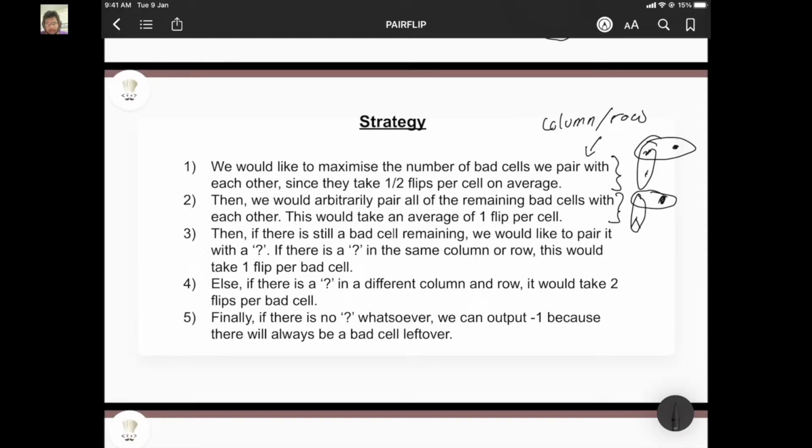And then finally, if there is still a bad cell which hasn't been paired up, then it's clear that there are an odd number of bad cells, right? So that means we want to pair our leftover bad cell with a question mark, as we saw earlier in test cases 3 and 1. Now, if there is a question mark in the same column or same row, then this would take one flip per bad cell, because we could do it directly. So this would take one flip for one bad cell.